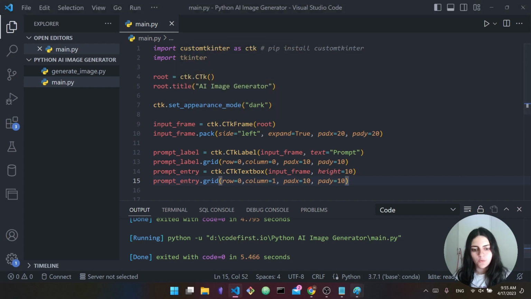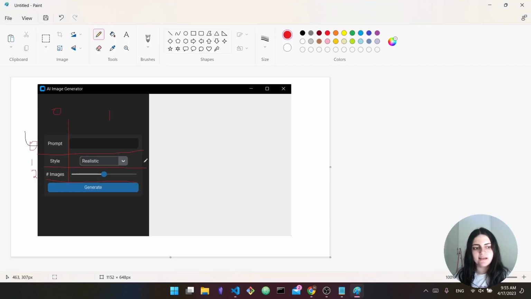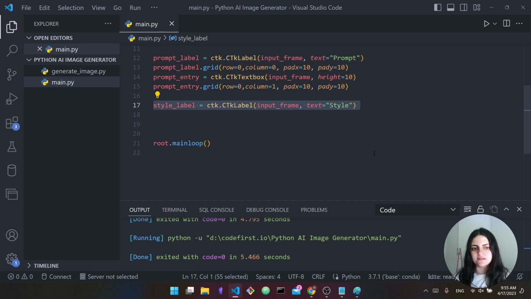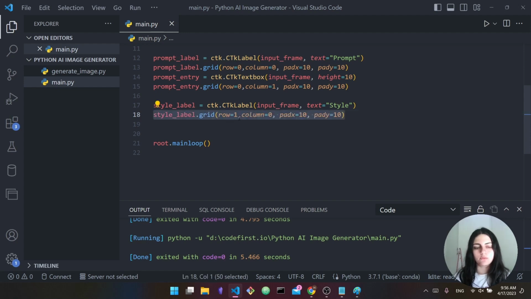Now the next thing we want to create is this label for style and the drop-down menu. You create the style label. Again, it will be inside the input frame and the text should say style. Next, you add it to your grid. So you just say row equal 1, column equal 0, specify the padding again. Now, we've added the label, we need to add the dropdown.